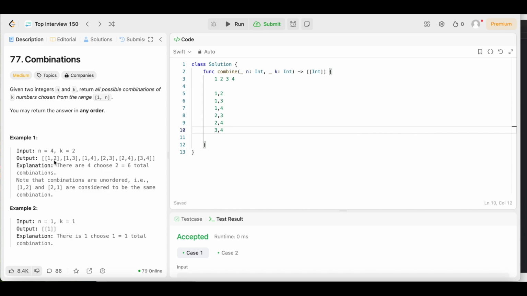Now these should line up with these. So let's see: 1 and 2, 1 and 3, 1 and 4, 2 and 3, 2 and 4, and 3 and 4. So these are all the possible combinations that we can make out of these numbers right here when we're only doing two numbers at a time, right? Because k equals 2, that's how we know it's two numbers at a time. We have to return all of the possible combinations. So we're not just returning the count this time, we have to actually return all of these combinations, right?